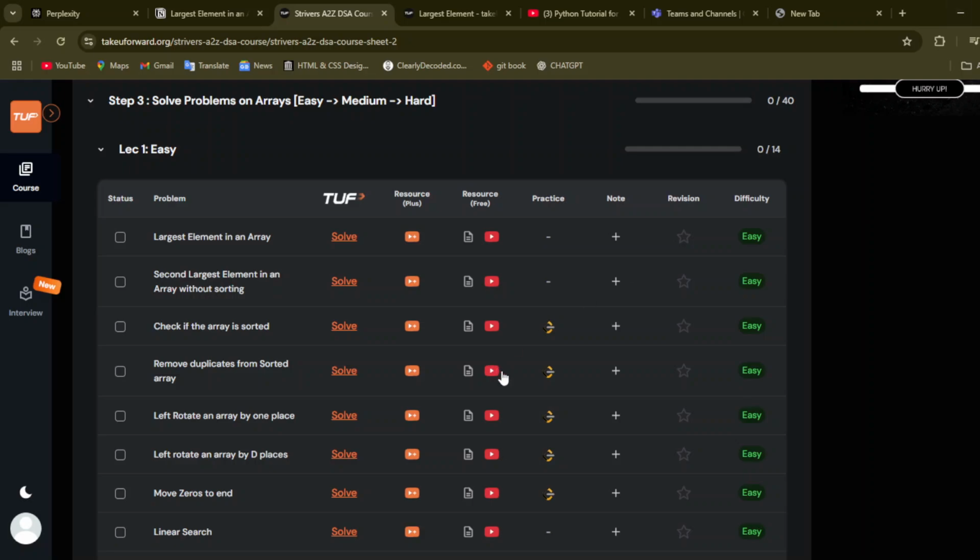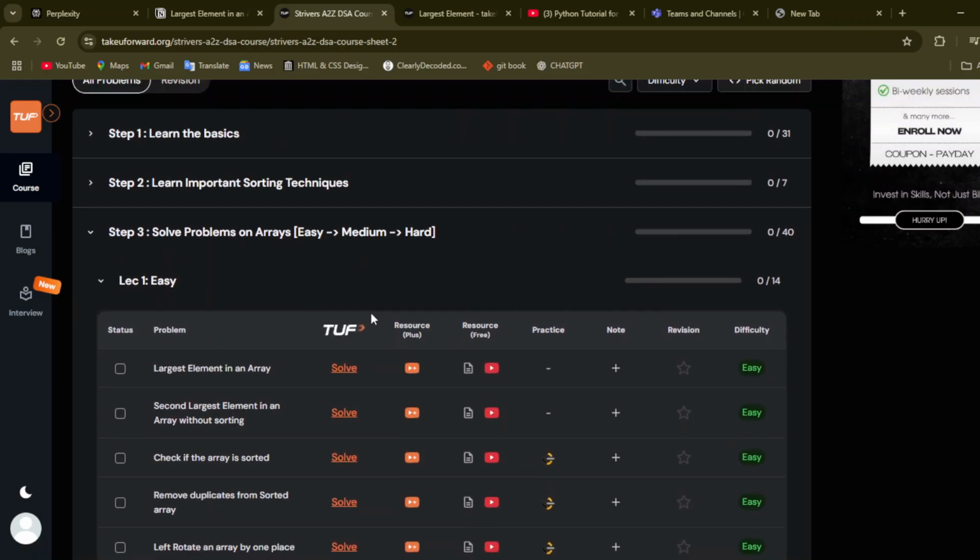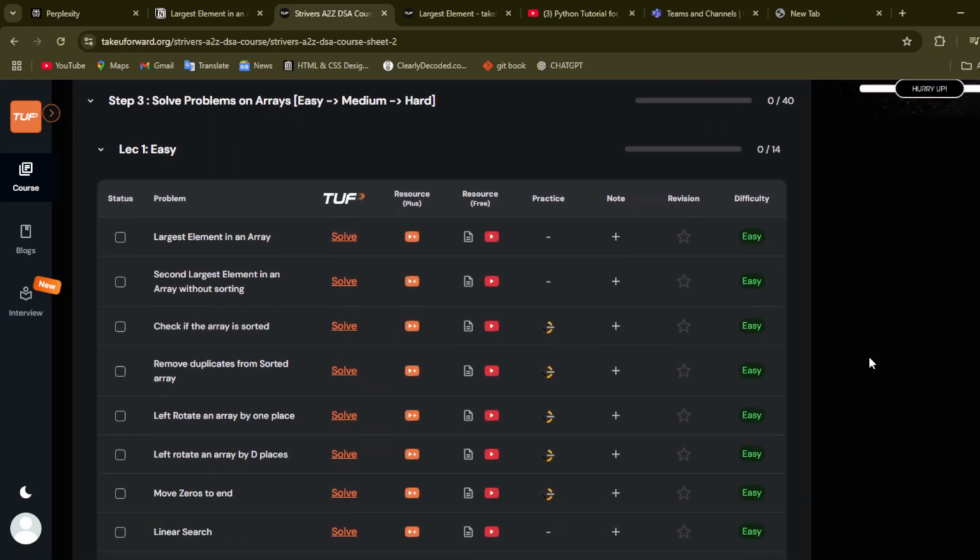So from today onwards, we are going to start Striver's A to Z DSA course, DSA sheet, and in this course we will solve every question that is in this DSA sheet. So first of all, we will start with arrays. What is an array? I hope you already know what an array is, because this is not an introduction series. This is a problem solving series.